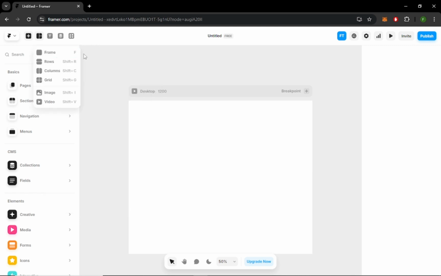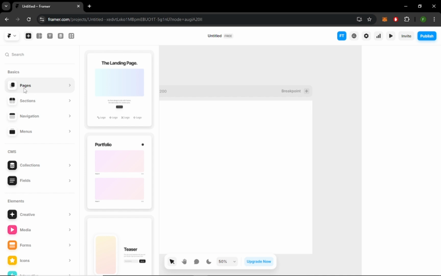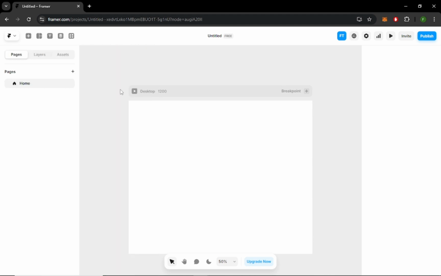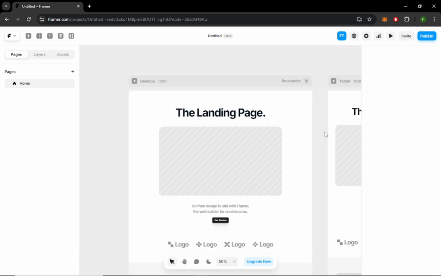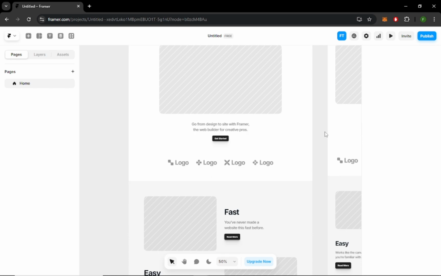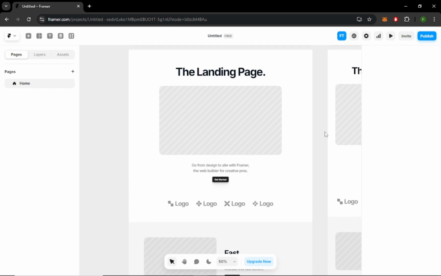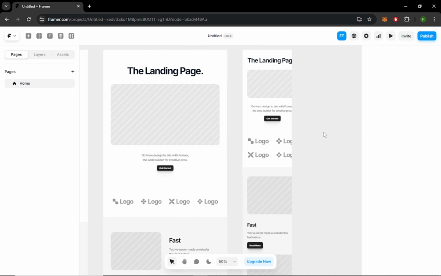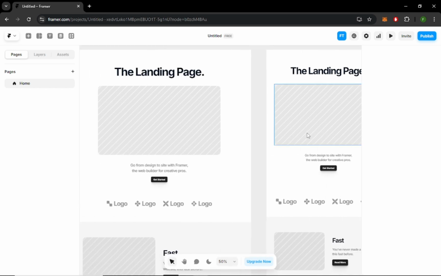Now that we're here, just click on this plus icon right here and then add a page. You will have a lot of options that you will see right here. You even have portfolio, landing page, and other stuff. But since what we want is a landing page, let's click on this first one and then hit add page, and then let's just wait for it to load. You will see here three variations of the template that will appear, which is one for desktop, iPad, and mobile.